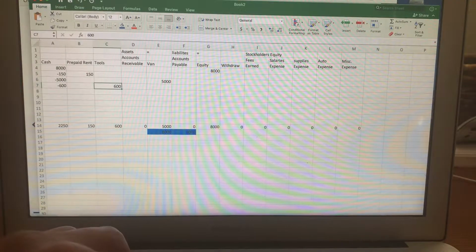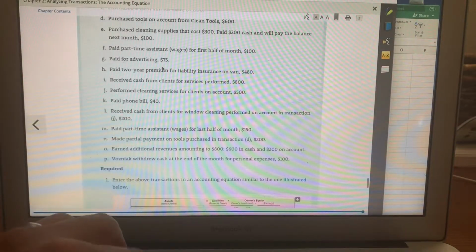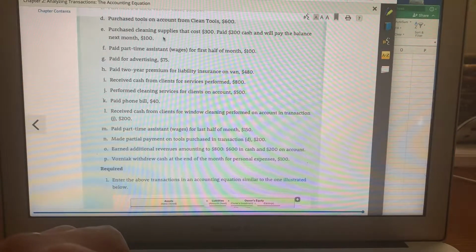Now, next transaction, let's see, it says purchase cleaning supplies at a cost of $300, pay $200 cash, and we'll pay the balance next month. So $300 worth of supplies. $200 cash and $100 next month, so that's going to be a payable.